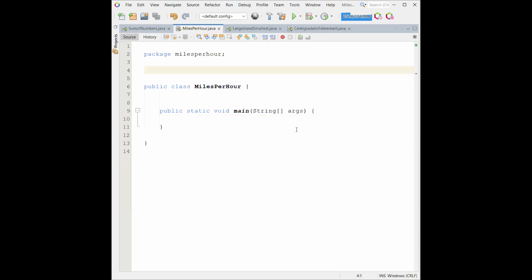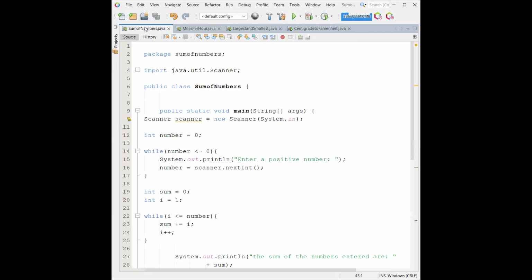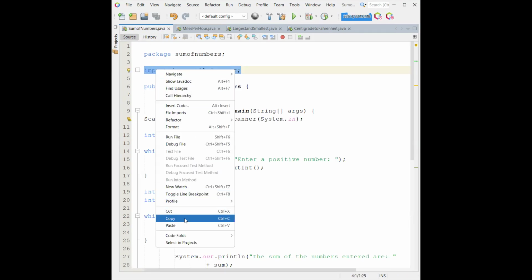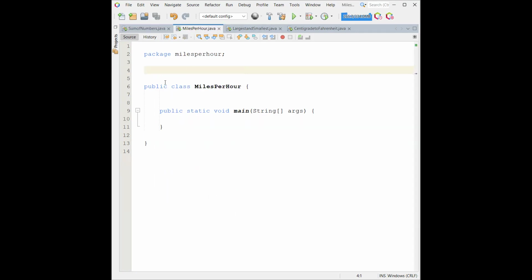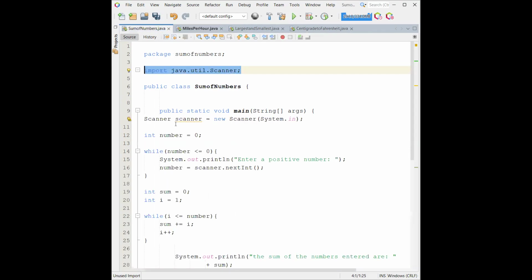Since we're going to be asking the user for input, let's import our scanner class. Let me just copy it from over here so that I don't have to do too much typing. And we're going to create our scanner object.